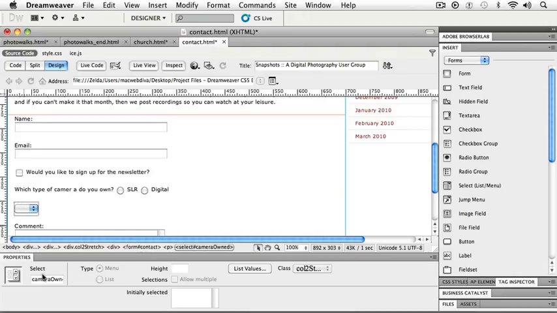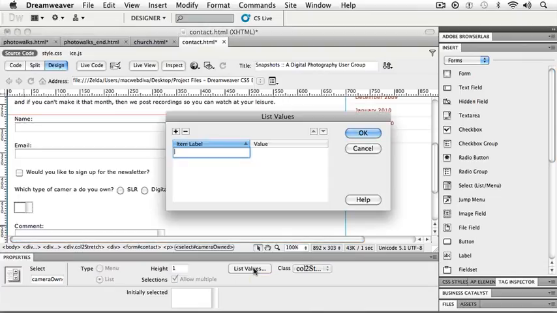So in my property inspector, that's selected, that is going to be a list menu instead of just a regular menu, because I want to allow for multiple selections. Now I have to give it a height and then a list value, but I'm going to choose my list value first. And here's where I would start to add my items. So I could enter something like Nikon and Canon.